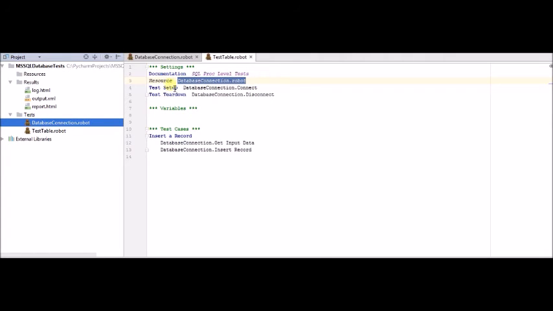Then I have a command that says test setup, and so for every test, what will happen is that it's going to connect to the database, and after every test it has a test teardown command, and it disconnects from the database in order to limit connections. So here is a single test case. As you can see, I have the test cases header, which is important.